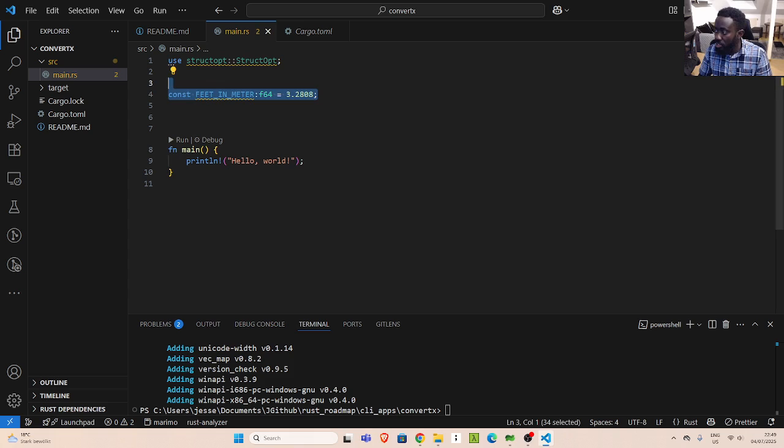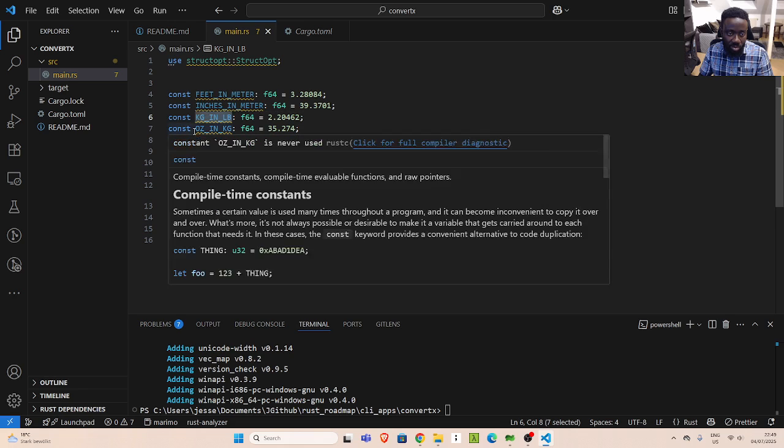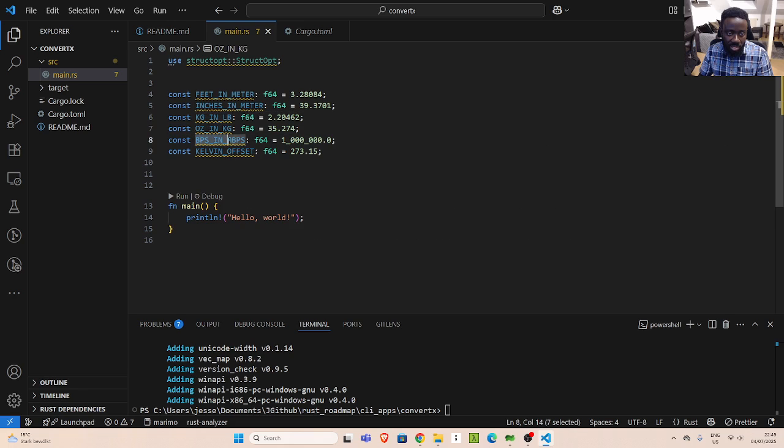So I'll just specify the constants. These are constants that I always use, they don't change. So here we have feet in meter, inches in meter, kilogram in lb, and then ounce, bps, Kelvin offset. So these are the constants that we need. Then let's build the simple basic workflow.